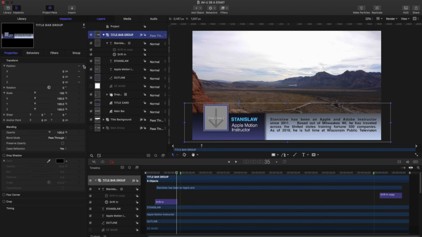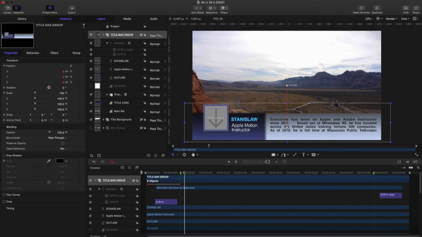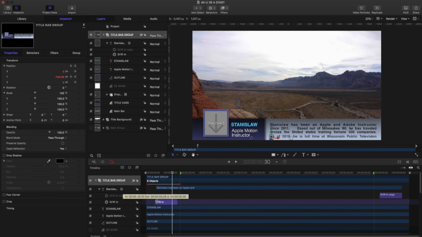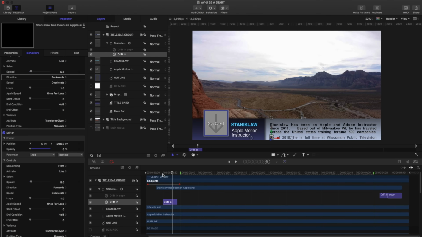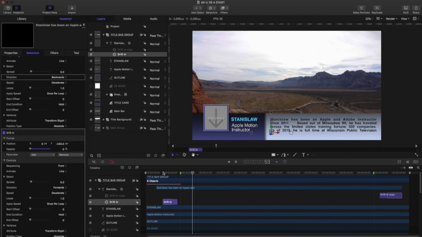Let's turn on that title bar group animation again and just review our animation as it comes on. I can see that my text is already built in, so I'm just going to adjust the timing of that so as it's coming on, it is also building in.